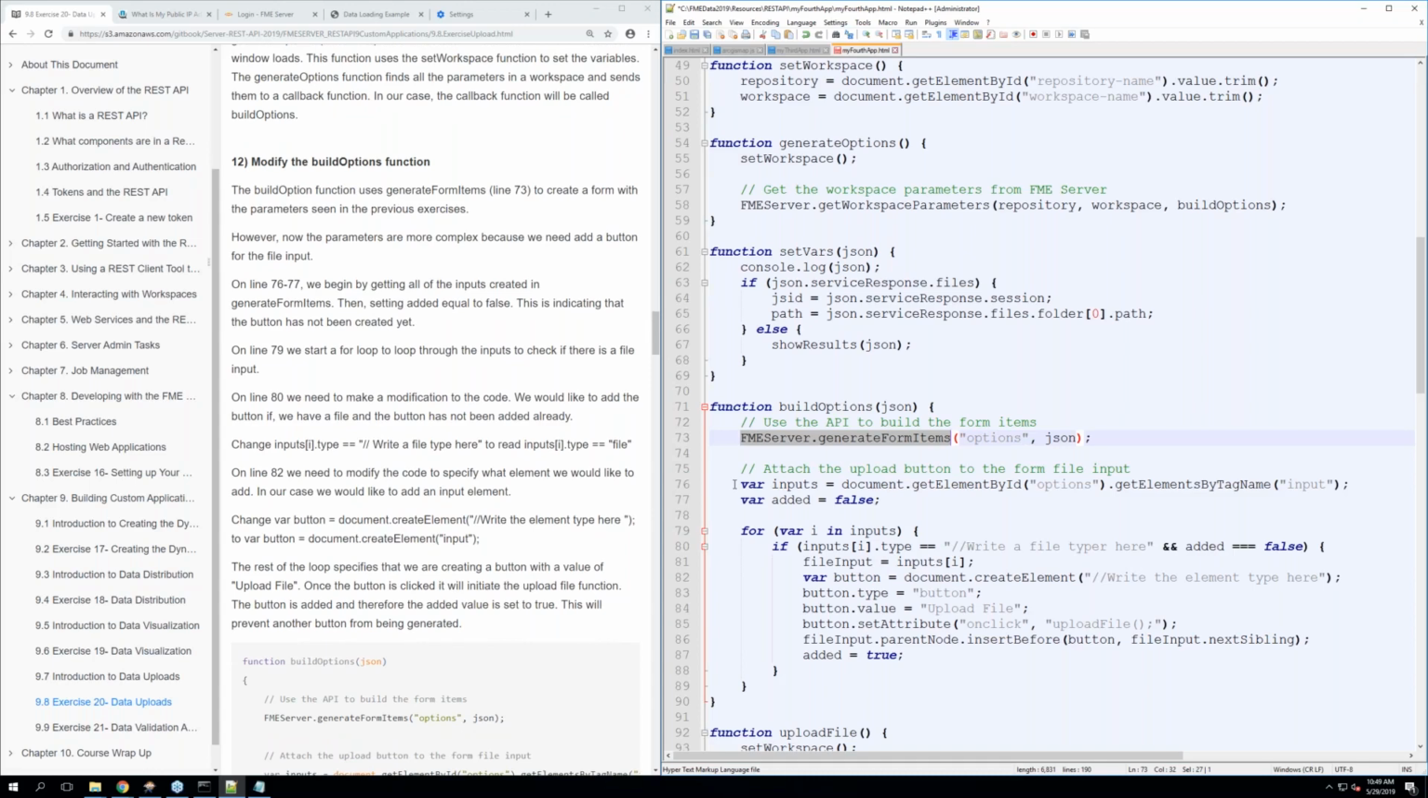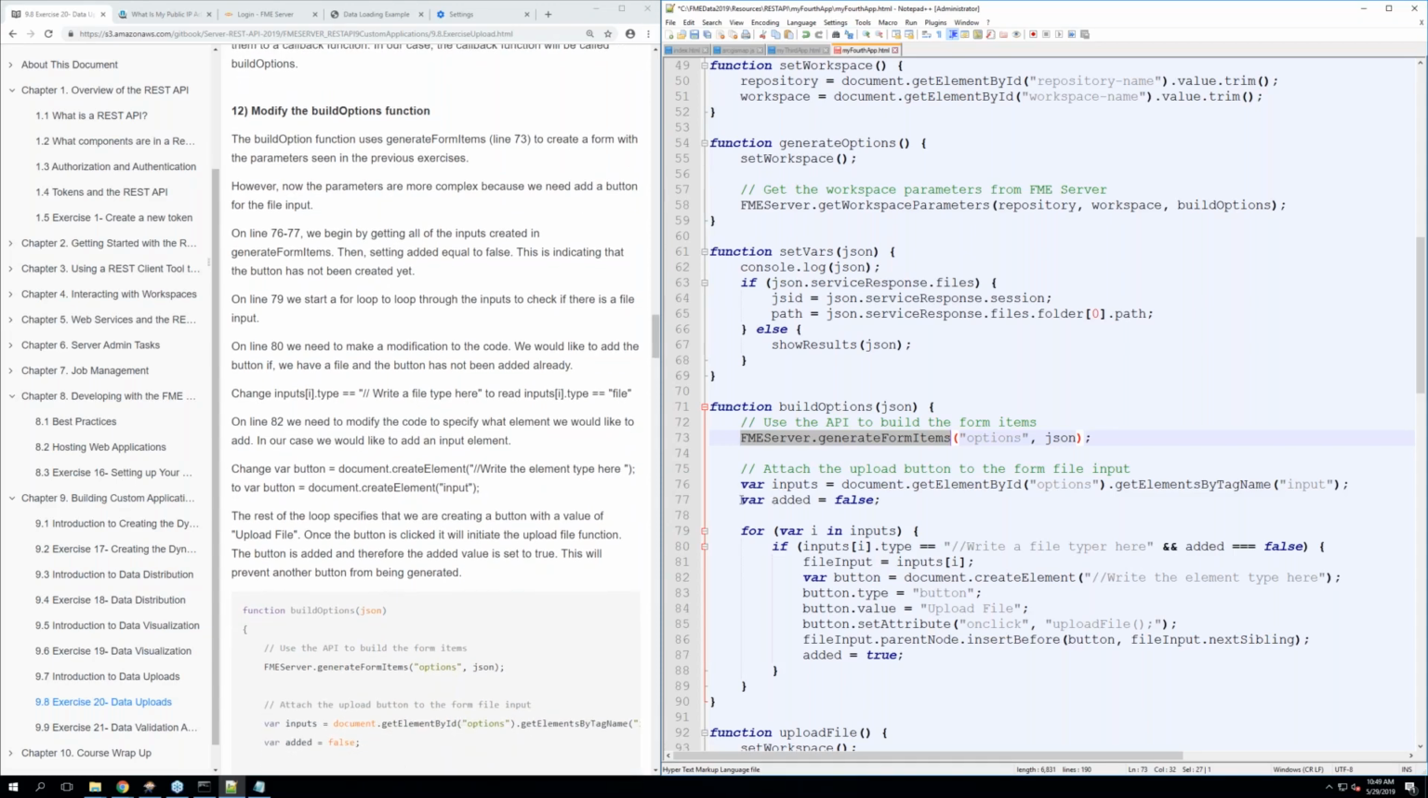Then on lines 76 to 77, we're getting the options form by getElementById, and we're adding the input. And then we're setting the input added to equals false.